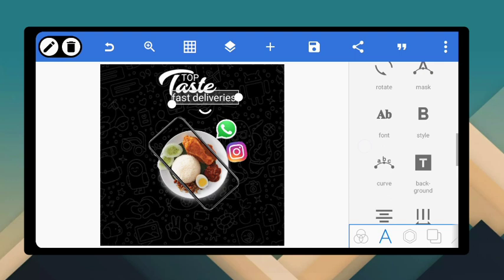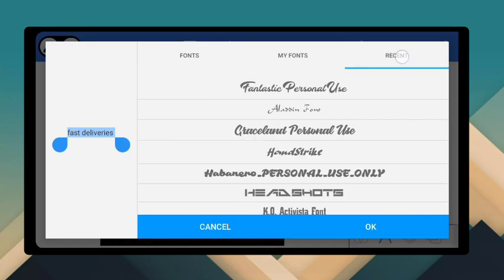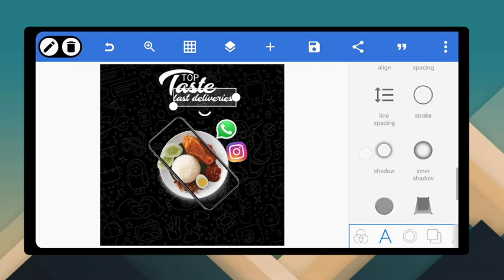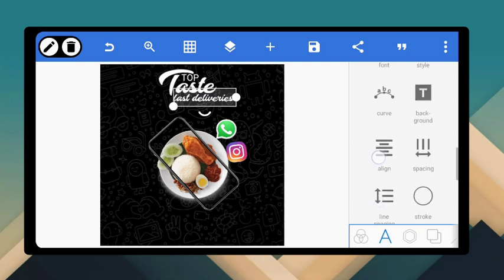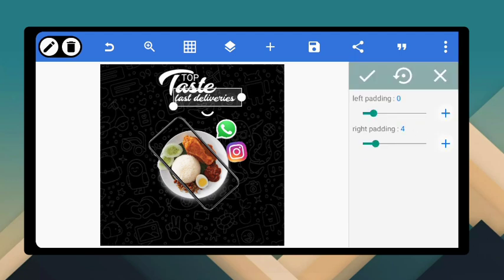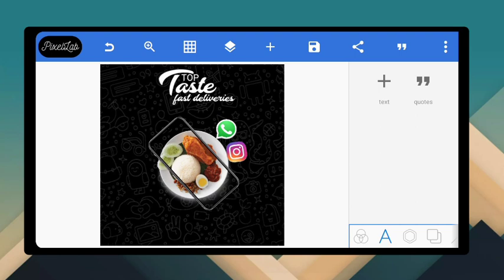Now let's get a font for it. You are using the same font, so you just come under recent here. Okay, and just move it like this, closer to under this place. Some part of the first letter is cut out again, so you just give it some padding to create the space, just like that. So move it closer like this. Now you can see the message: top class, top taste, fast delivery.